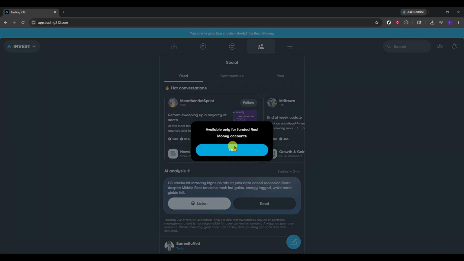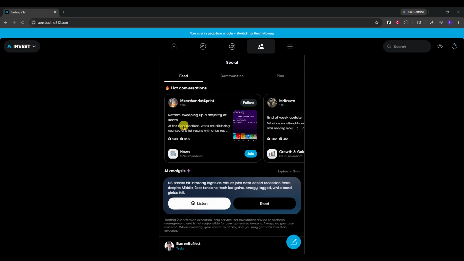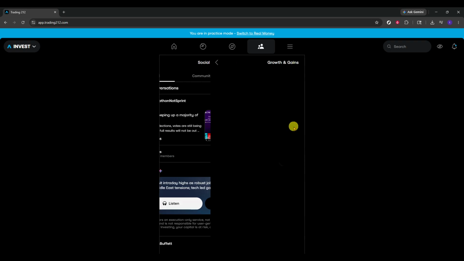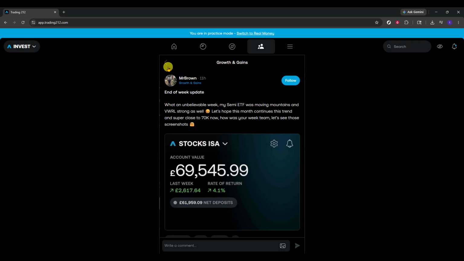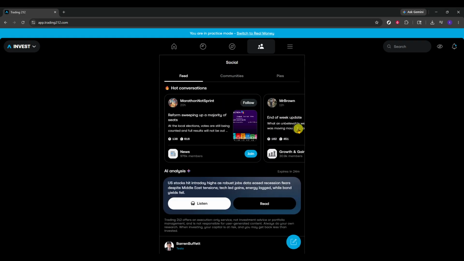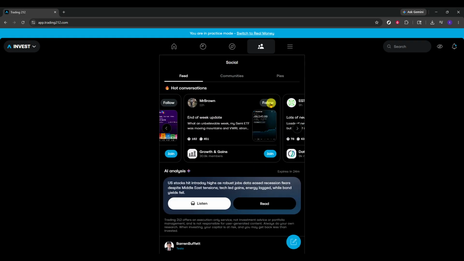Following adds them to your personal feed so you can see updates, new posts, and changes they share. It's a convenient way to learn from others' perspectives and track ideas over time. Remember, following someone does not automatically invest your money or copy their trades. It simply keeps you informed. If you later decide a profile isn't for you, you can return to that page and unfollow just as easily.